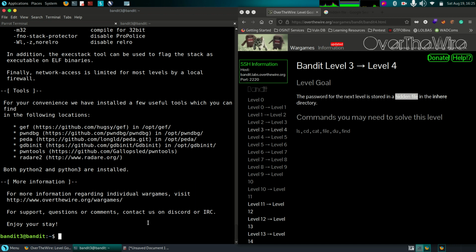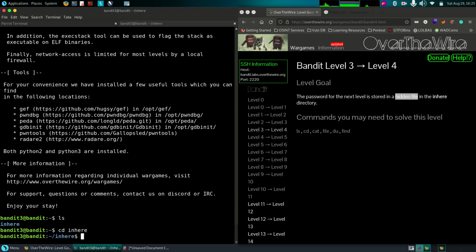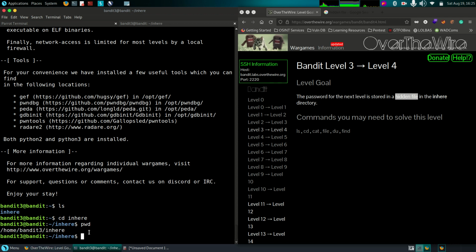So now when we do our normal ls to list the content of our directory, it says this is a directory, right? So for us to actually go to this directory, you have to use the change directory command, which is also known as cd. Cd means change directory. Cd space then the inhere directory. So we're going to hit enter, and then you can see that we have changed our directory to the inhere directory. When we do print working directory, it's going to tell us that now we are in the inhere directory, which is good.